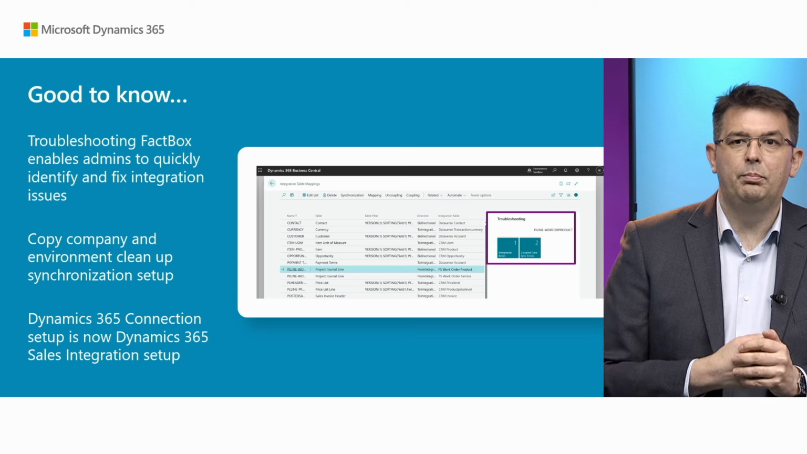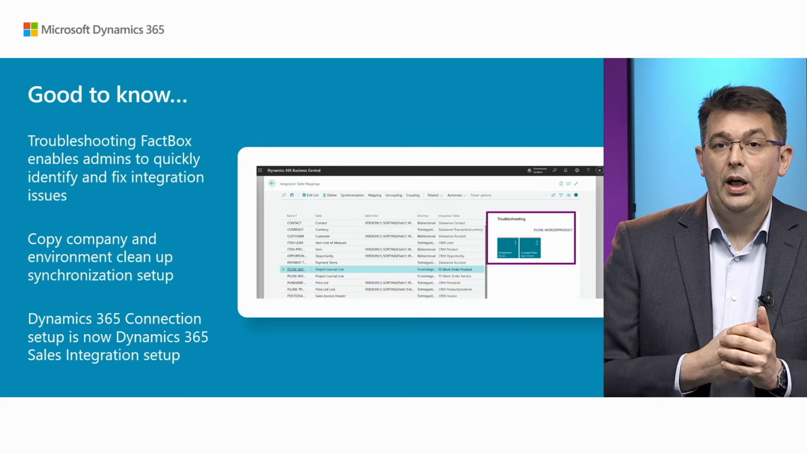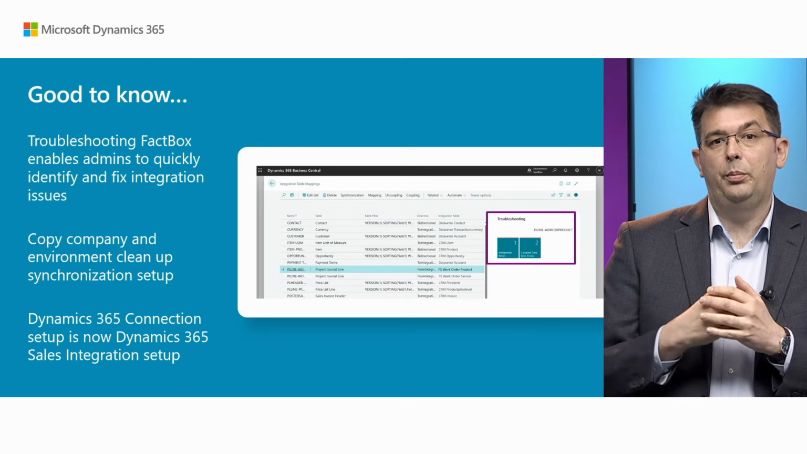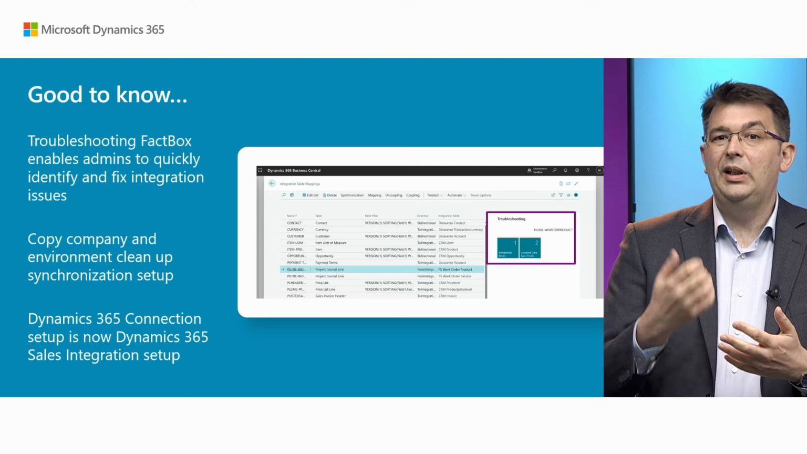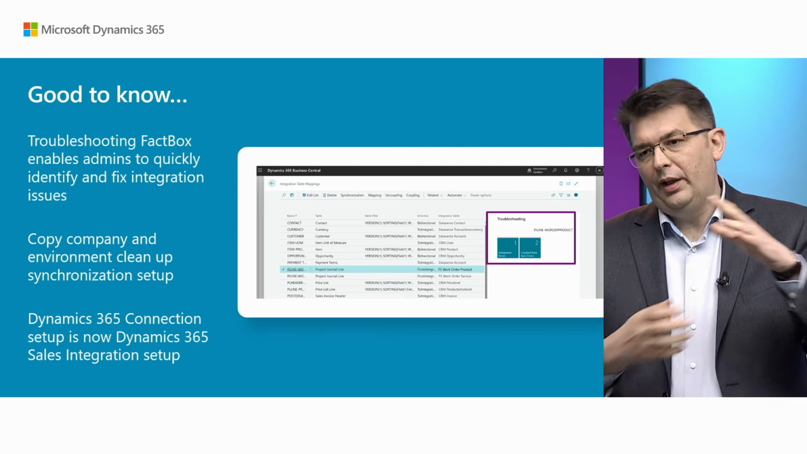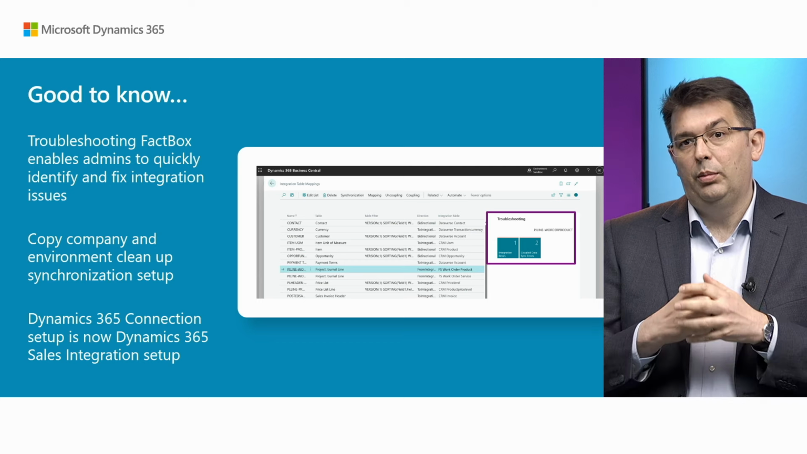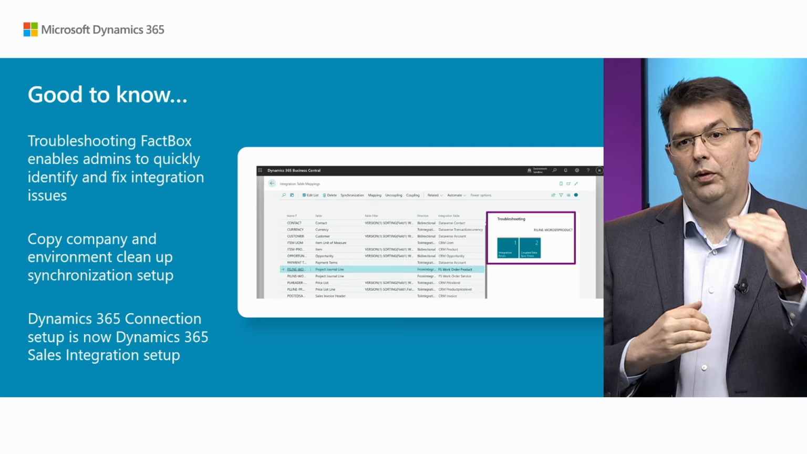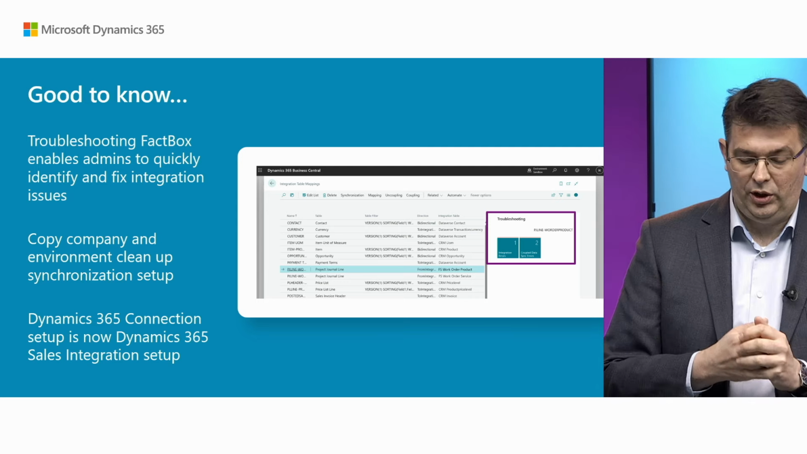There are a few other things that I thought it was good to know and good to share with our community in here. There are some smaller or minor improvements that were also added to the data synchronization bit of integrating with Dataverse. One of the things that we've added, as you can see on the picture, is a troubleshooting fact box, which enables admins to quickly identify and mitigate the issues that might have happened during the synchronization, rather than sifting through the long synchronization log and going to different places. Right now, when you go to integration table mappings, you can, on the level of a specific integration table mapping, inspect the integration errors and coupled data synchronization errors.